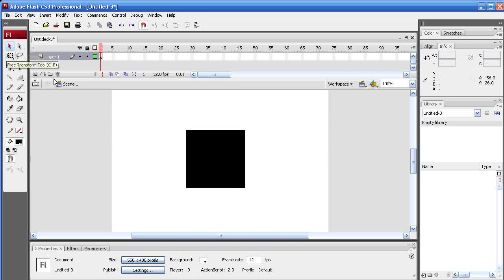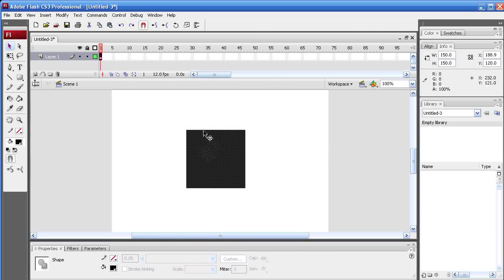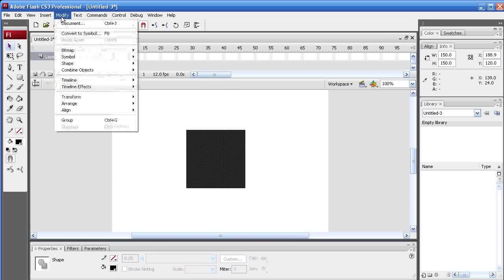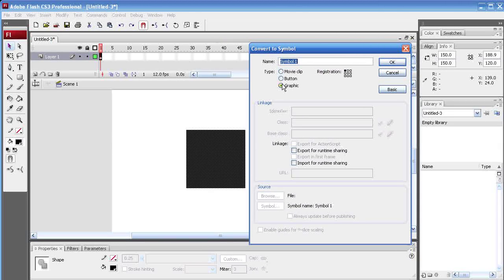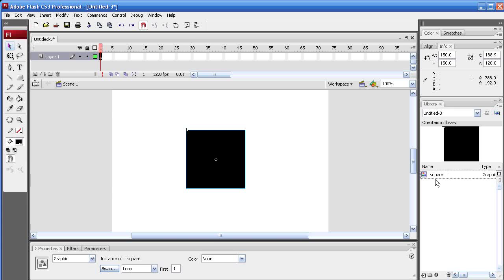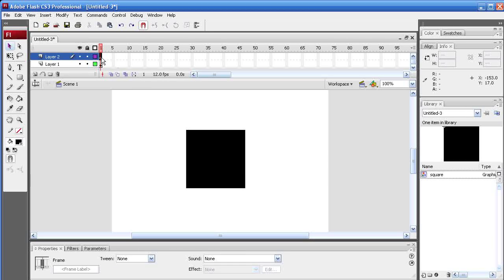Grab your selection tool, left click that shape so that it's highlighted as such. Go to Modify, Convert to Symbol, convert that symbol to a graphic, make sure that radio button is selected. I'm just going to name it Square, hit OK, and you notice it shows up in our library here as a square and graphic. Next thing we're going to do is create a new layer, and we're going to select that first frame.